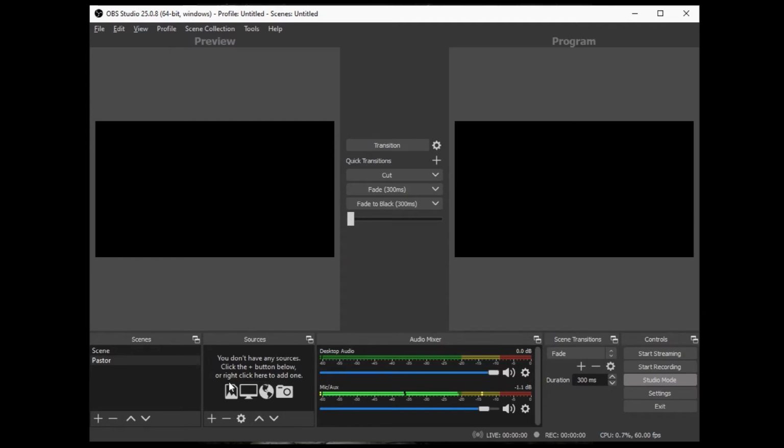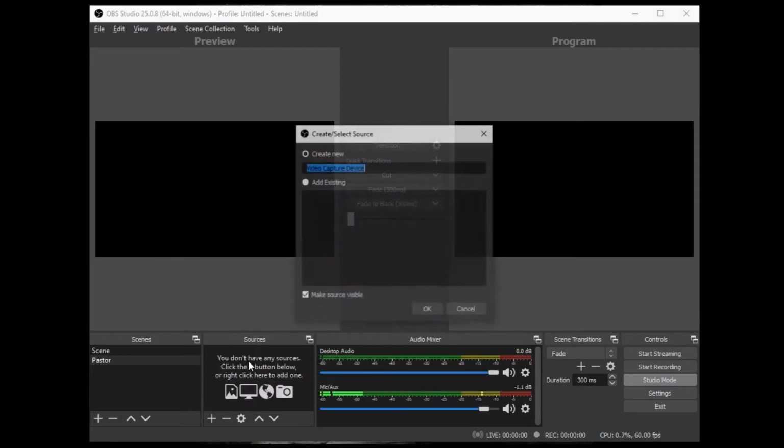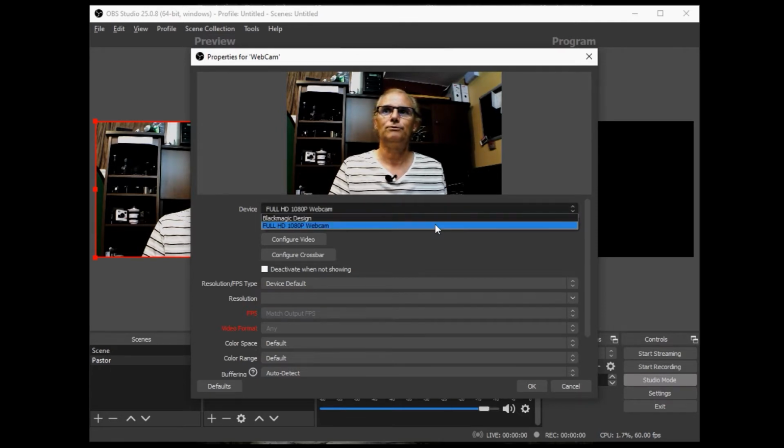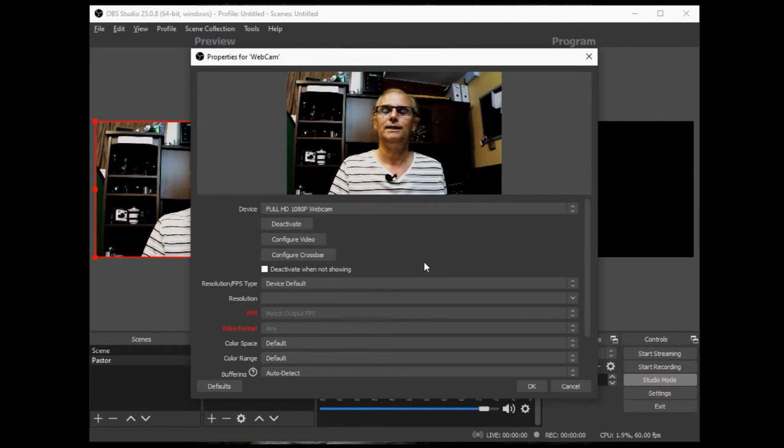Once I've created the scene, I need to start adding sources to it. The first source I'm going to add is a video capture device. Again, I have to give my source a name, and of course it makes sense to call it what it is. So in this case, I'm going to call it a webcam. If you have multiple devices hooked up to your computer, you may have to select the correct one from the drop-down list of devices. Otherwise, we're just going to ignore all of the rest of the settings for now and take them at default. So now we can go ahead and click OK.